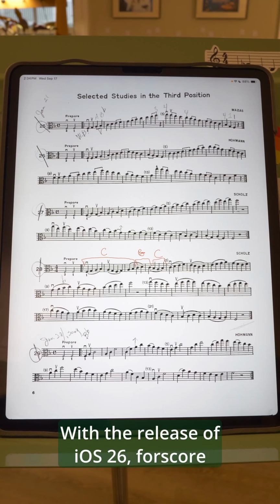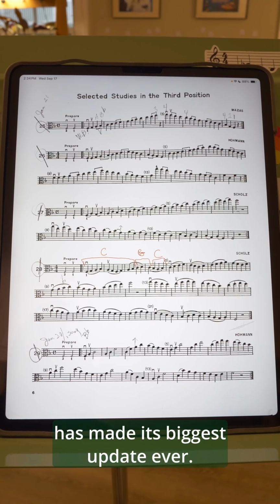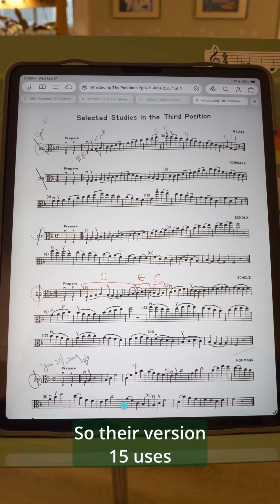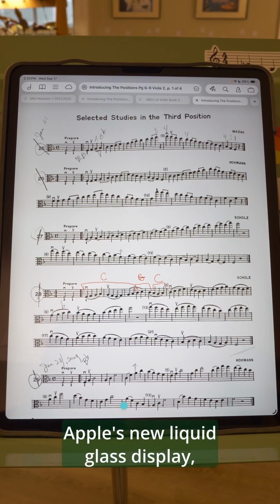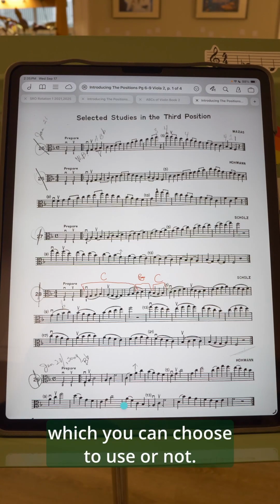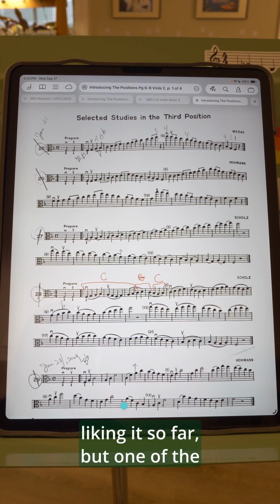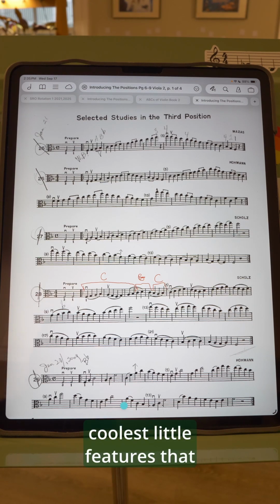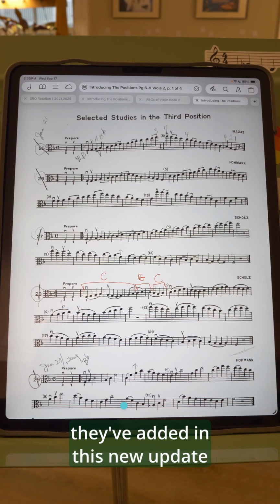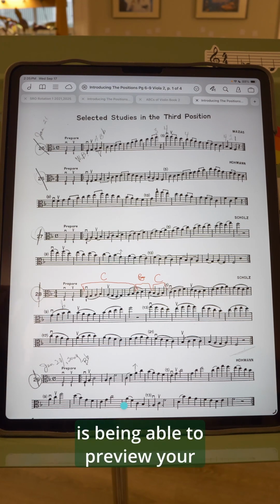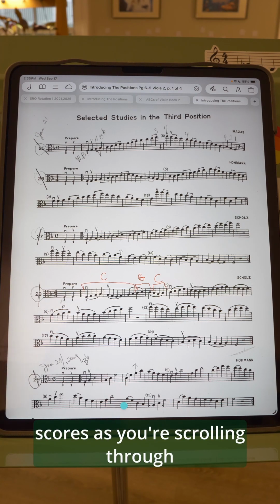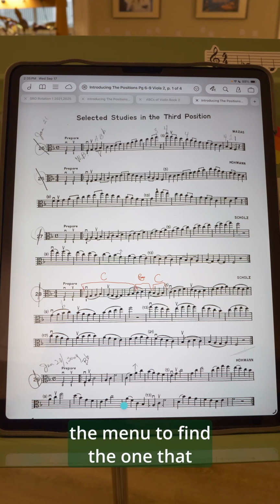With the release of iOS 26, Forscore has made its biggest update ever. So their version 15 uses Apple's new liquid glass display, which you can choose to use or not. Personally, I'm really liking it so far. But one of the coolest little features that they've added in this new update is being able to preview your scores as you're scrolling through the menu to find the one that you want.